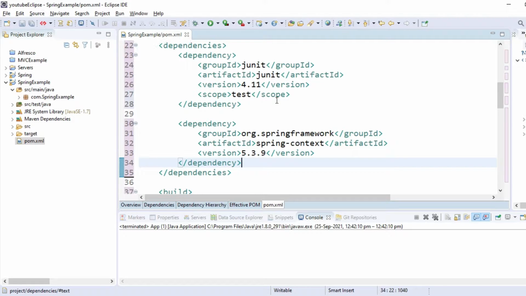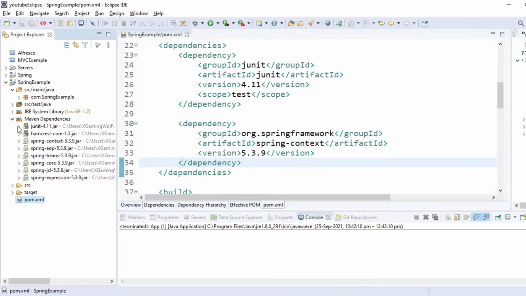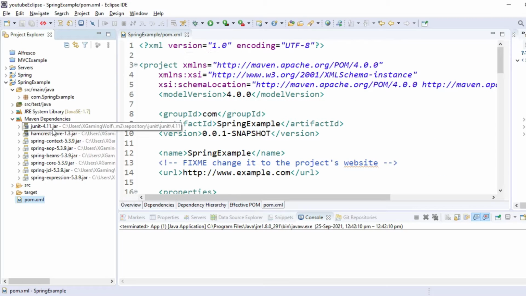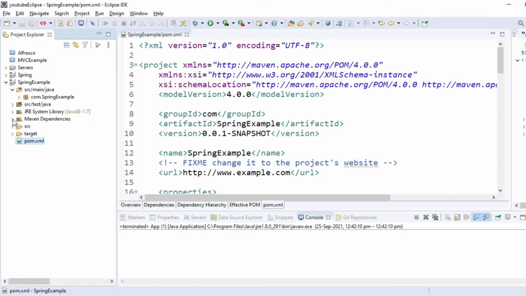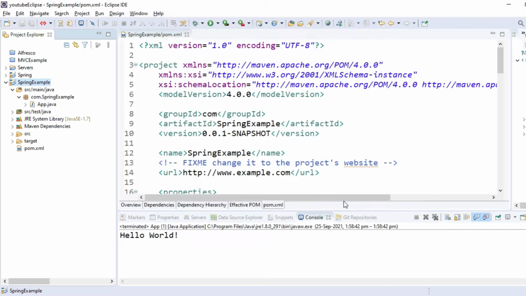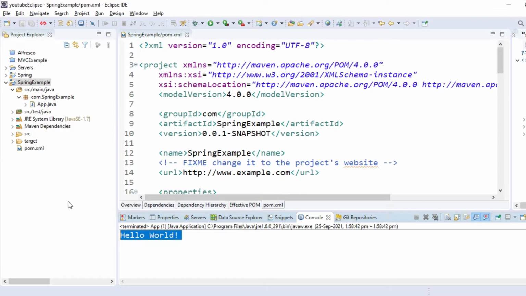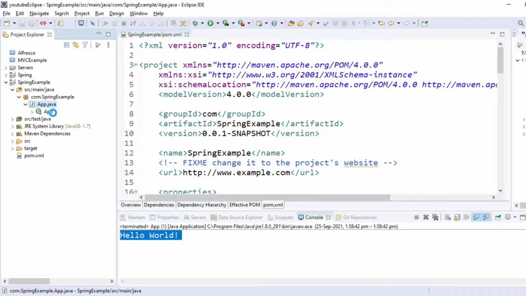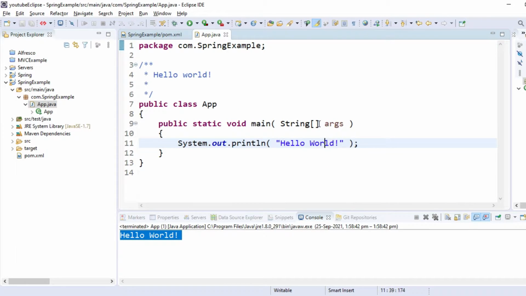I'll just format it and save it, and as you can see the dependencies have been added. If you have not used Spring dependencies before, then they will get downloaded first. Let me just run the application and check if it is working properly. So it is working. As you can see, it is coming from App.java, the hello world.